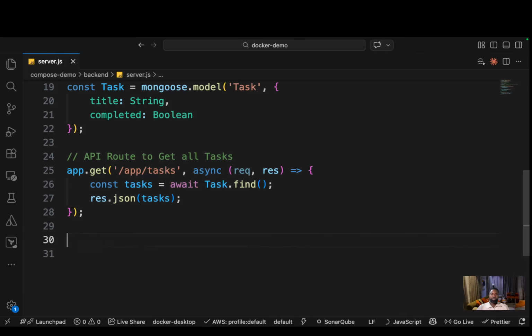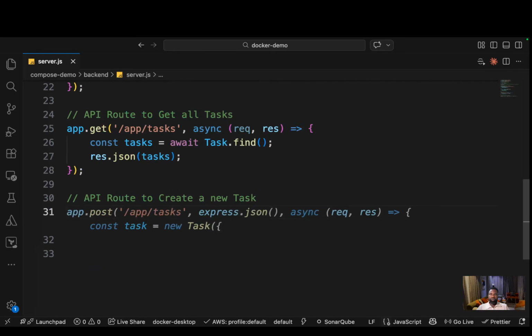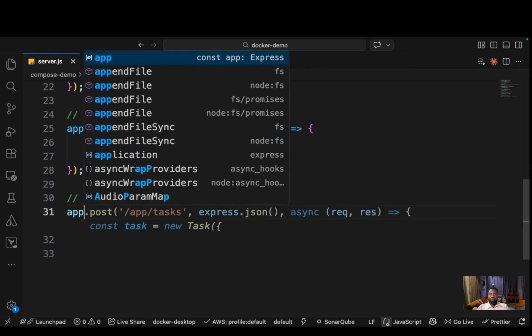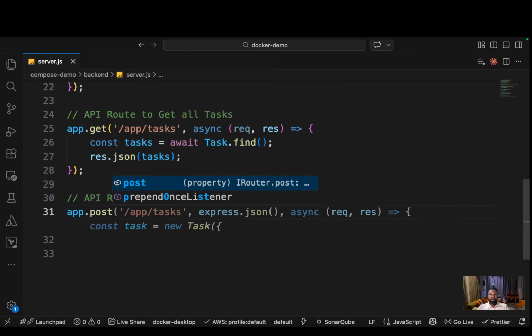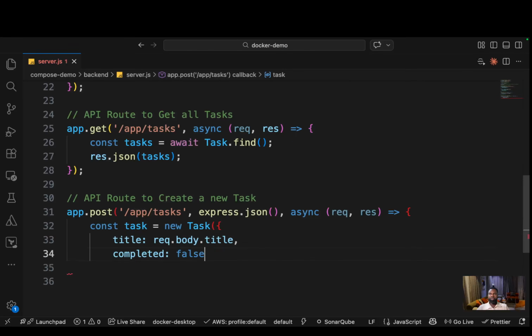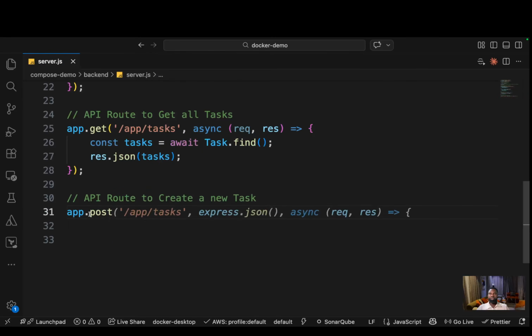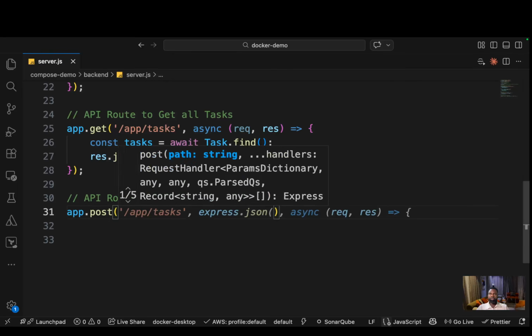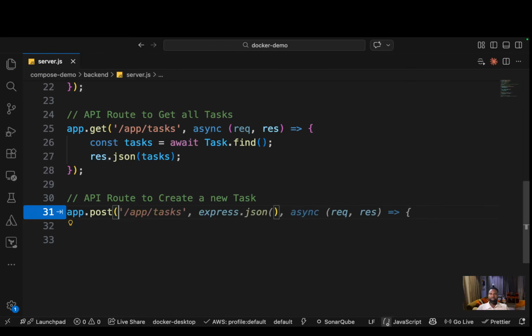So the next thing that we need to do is to also define an API route to create new tags. So this will get the tags. Now we want to create new tags. Okay. So we have app.post. I hate autocomplete. So let's write this on our own.